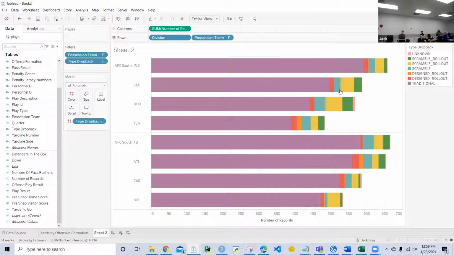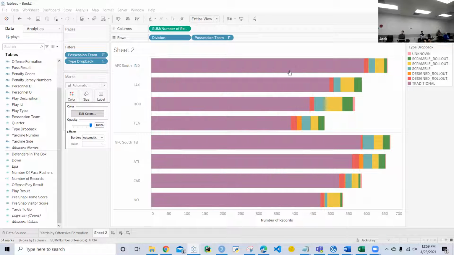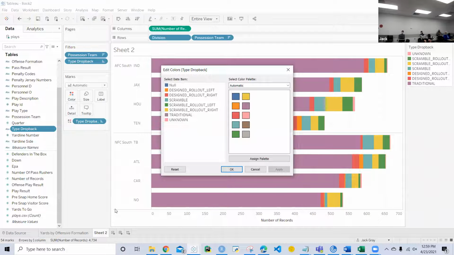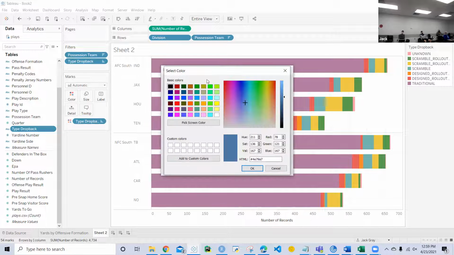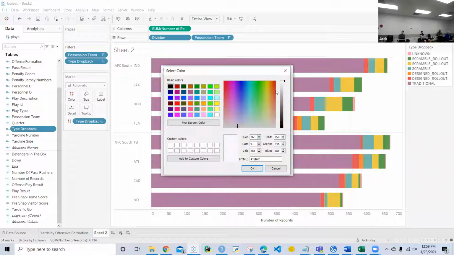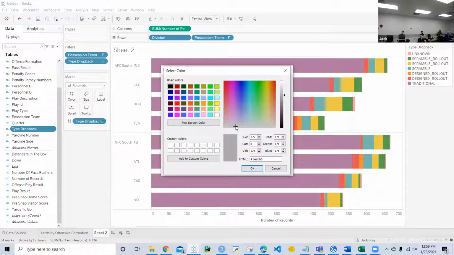So one thing I want to do first is color code these a little bit better. You can do this, edit colors, but perhaps even a better way to lock these colors in place is to go to type of dropback and edit the default properties of this. So null, it doesn't even matter. We're not going to use it. Let's make unknown some kind of light gray. Let's make traditional a darker gray. It's probably good.